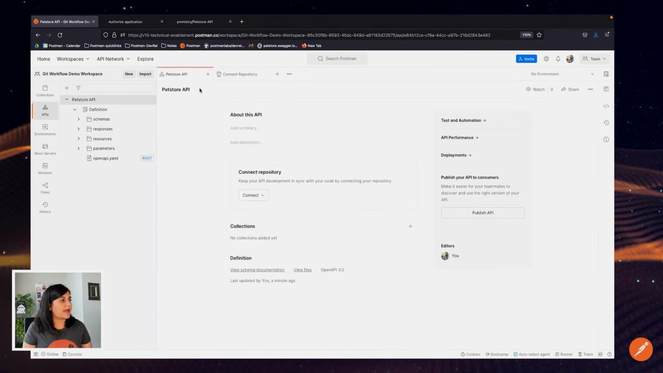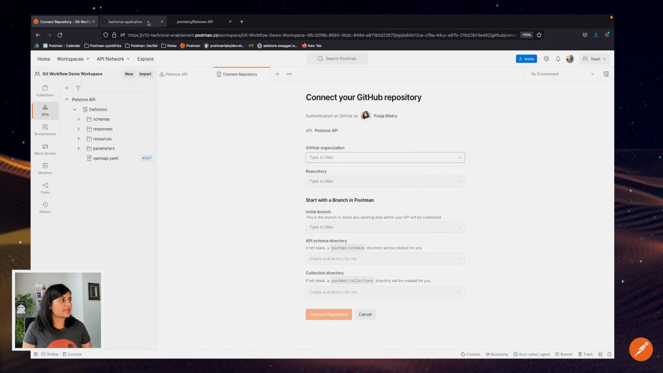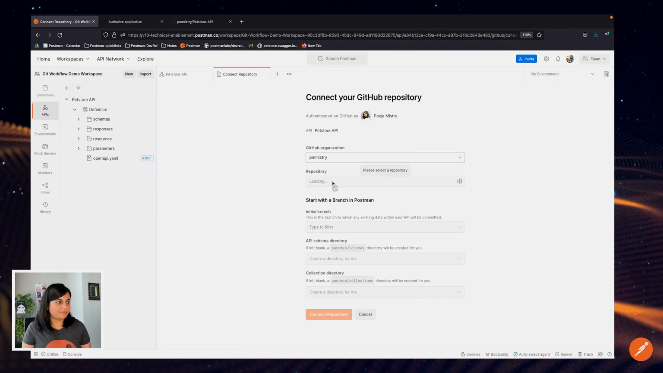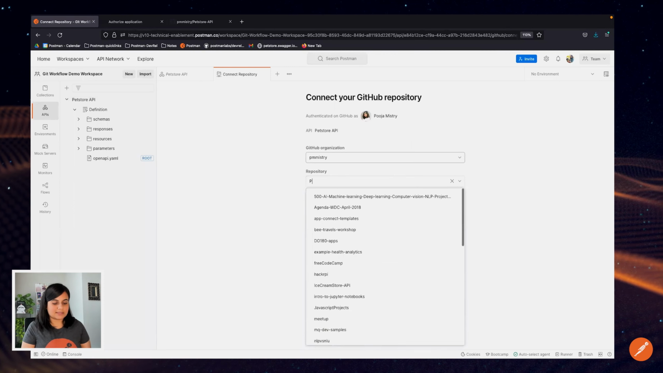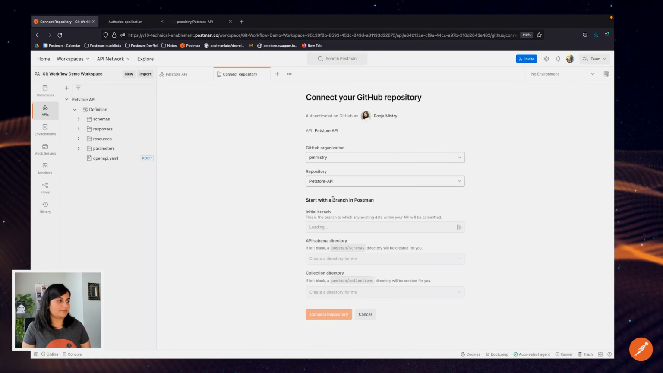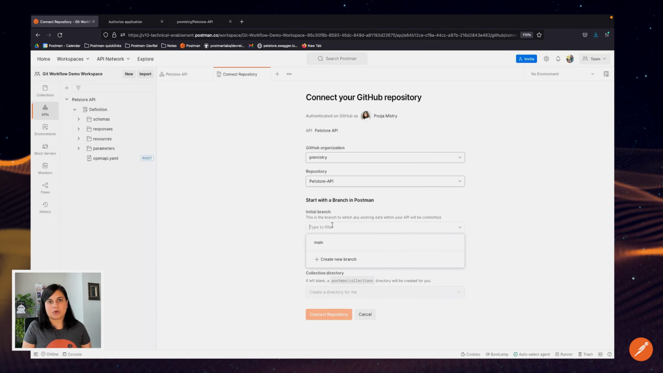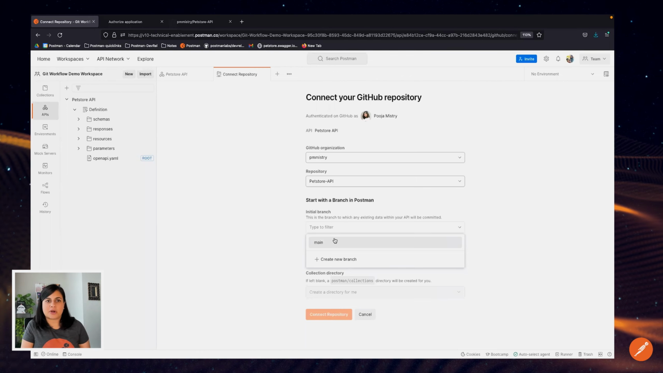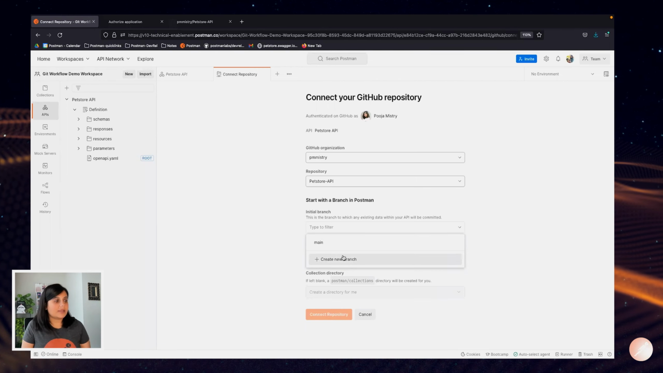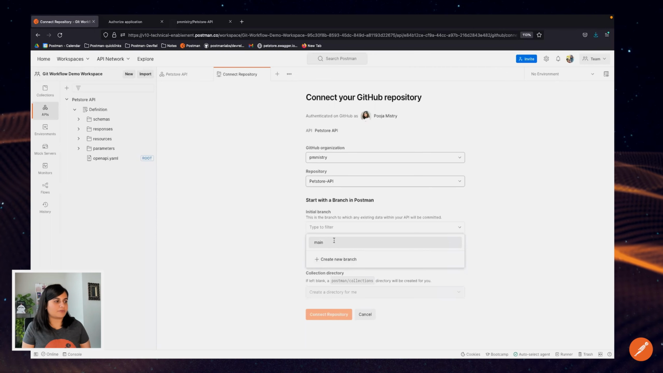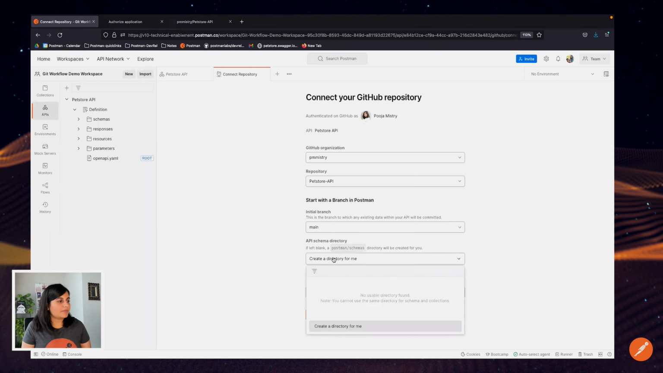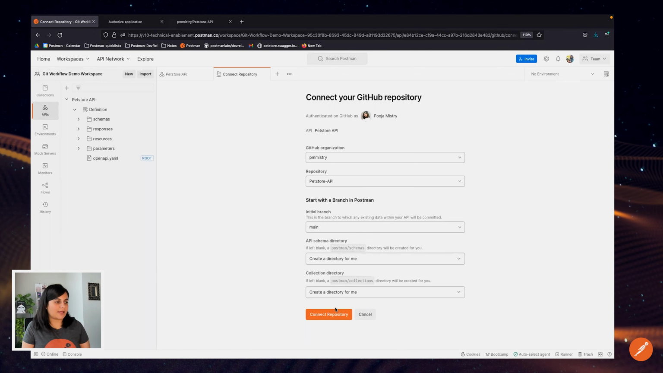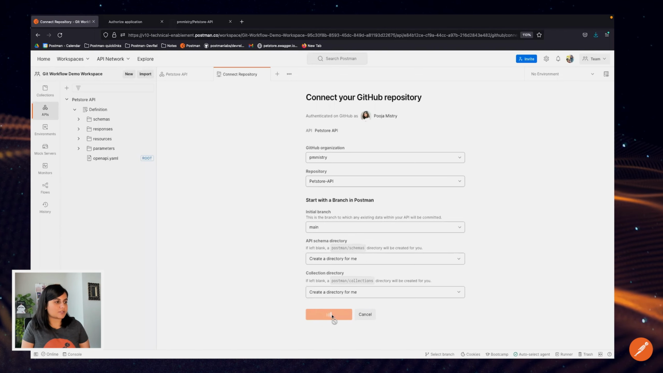What I did here was I connected my repository and I was authorized by GitHub. Once authorized, I can select my GitHub organization. I can select my corresponding repository, as well as select which branches that I want to work on. I wanted to work with the main branch today, but I wanted to also show you how I can create brand new branches, which I can create using this button here, but also using the native Git workflow. The API schema directory will create a directory for me, and it would also create a directory for my collections. I'm going to go ahead and connect my repository.